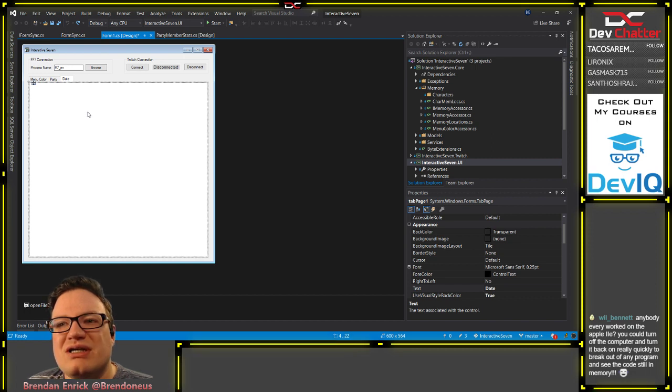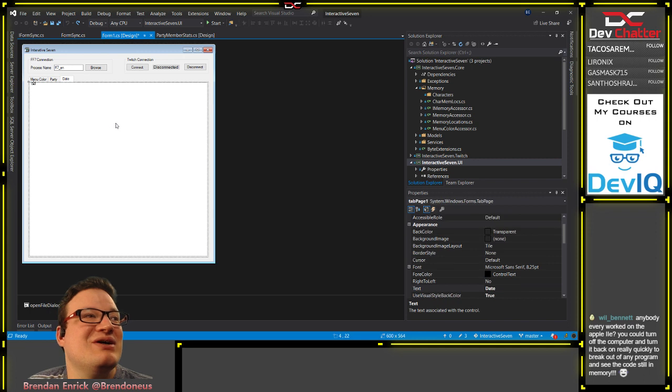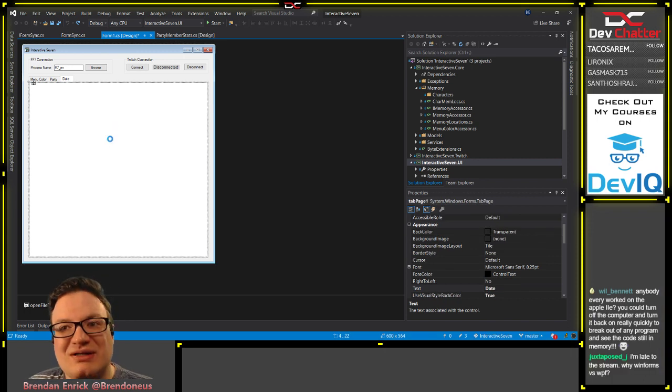Anybody ever worked on the Apple IIe? You could turn off the computer and turn it back on really quickly to break out of any program and see the code still in memory. That is a hilarious trick there, Will.